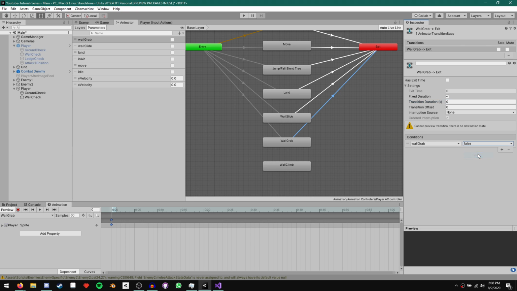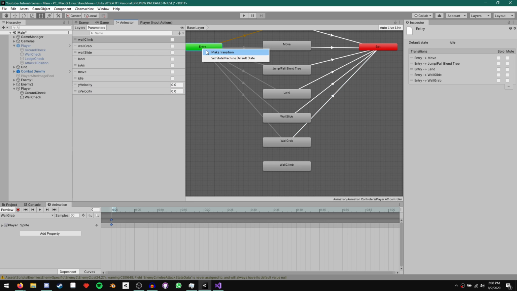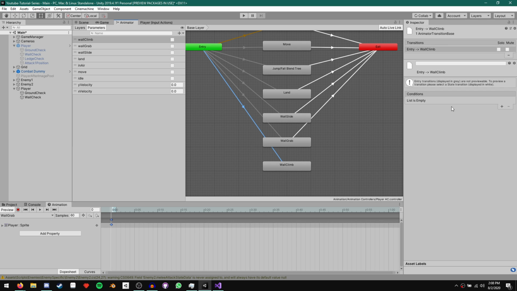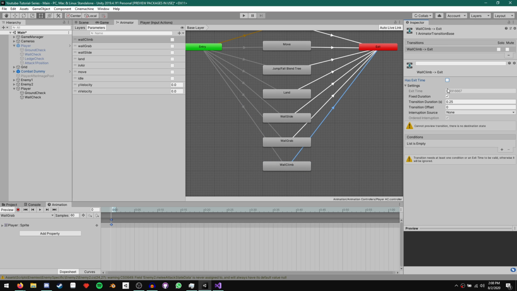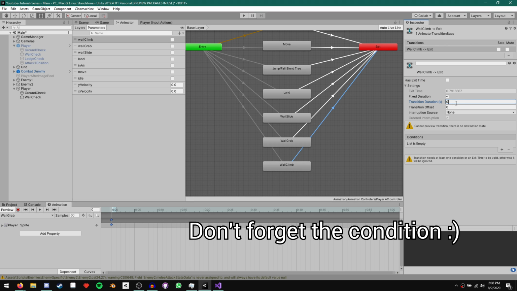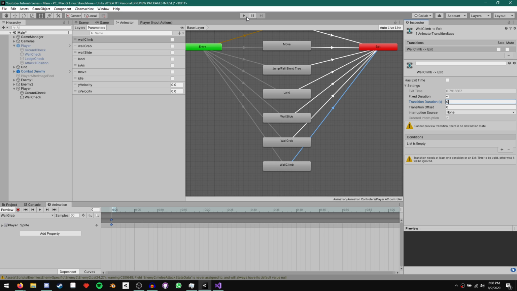grab is false. Our next parameter is our wall climb, so another Boolean called wall climb. Go ahead and drag that up to the top, make a transition from entry to wall climb, click on that. Add a new condition, wall climb is true, then make a transition from wall climb to exit, click on that, untick has exit time, and set the transition duration to 0. So I think we're ready to run this now. Let's see what happens.